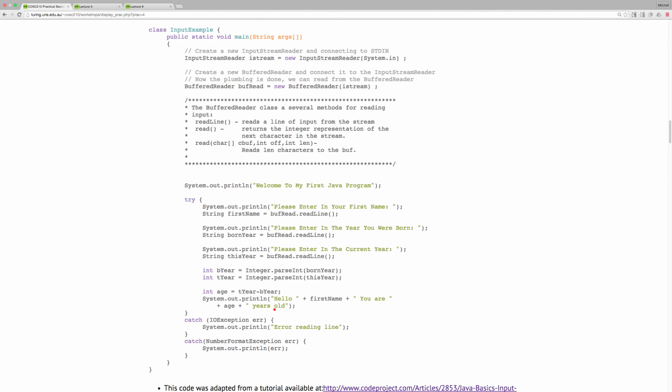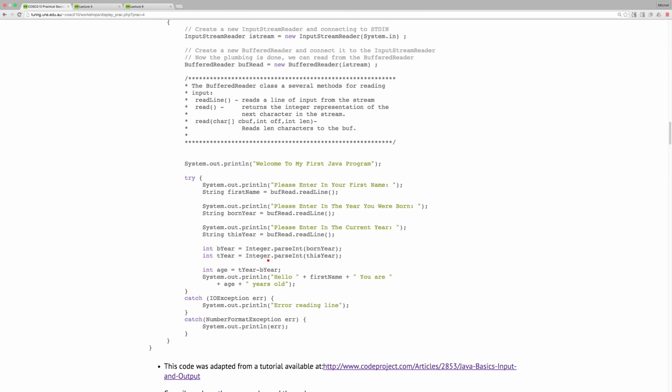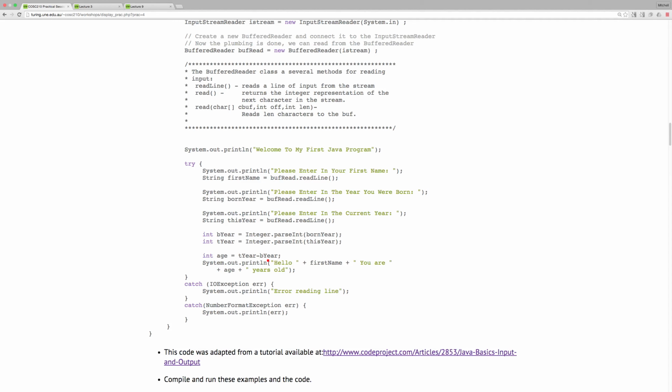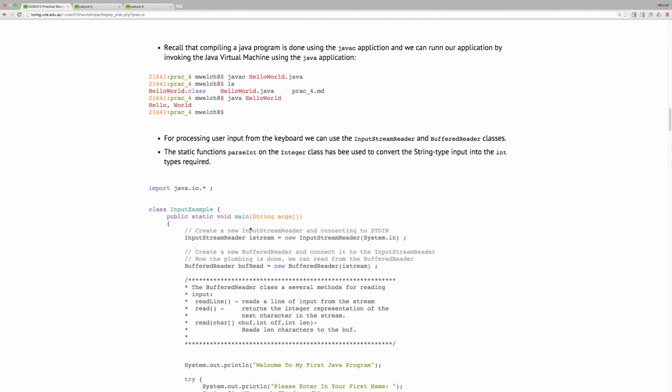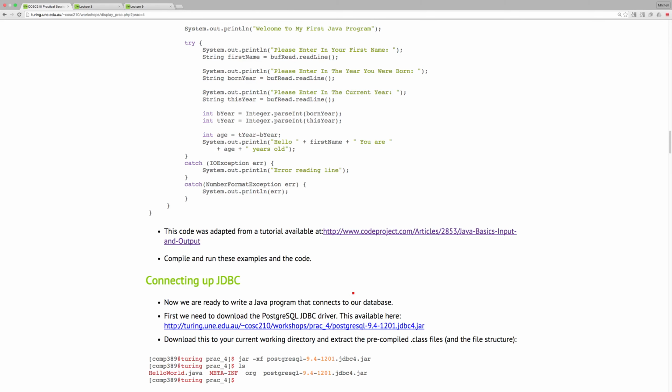And when we do that, it'll calculate how many years old you are. So a simple example there of reading in input, converting string data to integer data. Most types will have a parse function. So if you were converting it to a float, you could use Float.parseFloat as well. So go through and review those little revision examples just to get your programming in Java back on track. There's also a link here to a tutorial on the Code Project website, which will get you started if you have any further questions about reading input and output in Java.